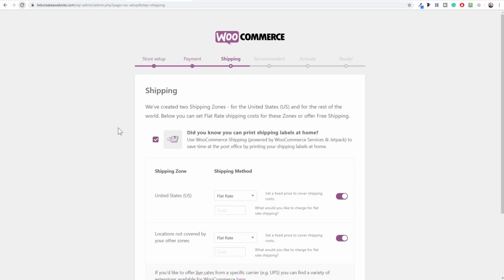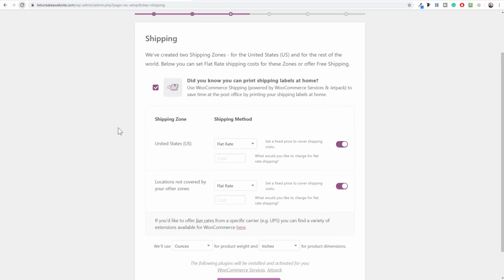I like using Stripe personally. There's other gateways in other countries such as Mollie and Razorpay, but those are the two that I want to use. Okay, so this is regarding shipping.